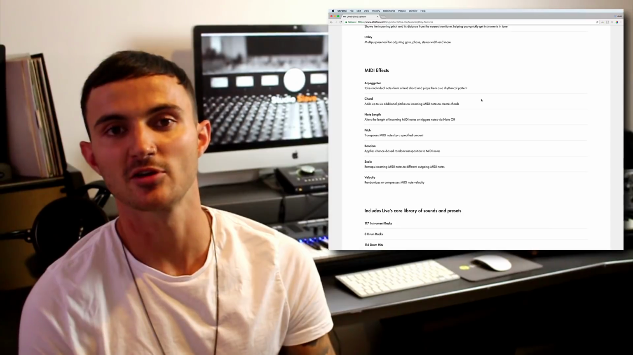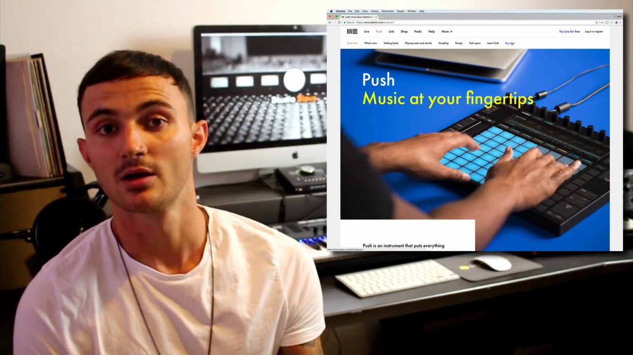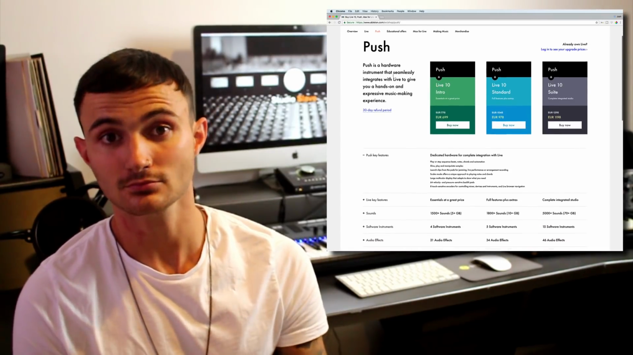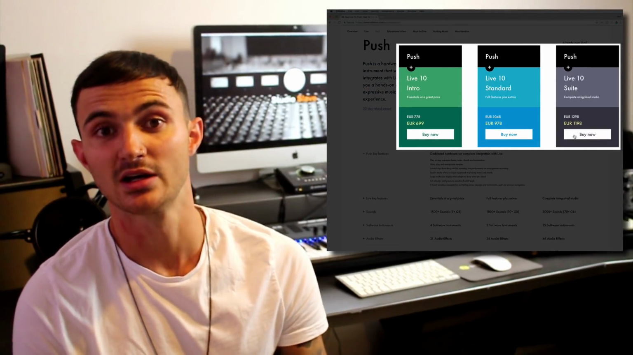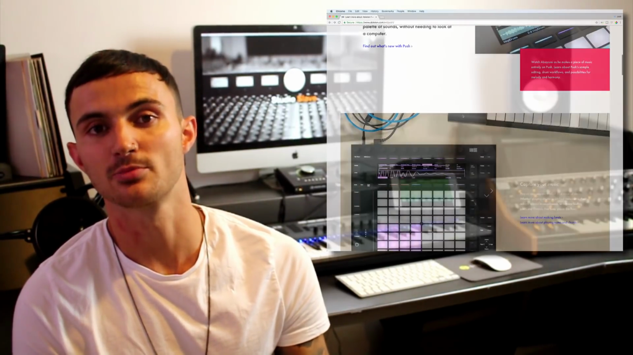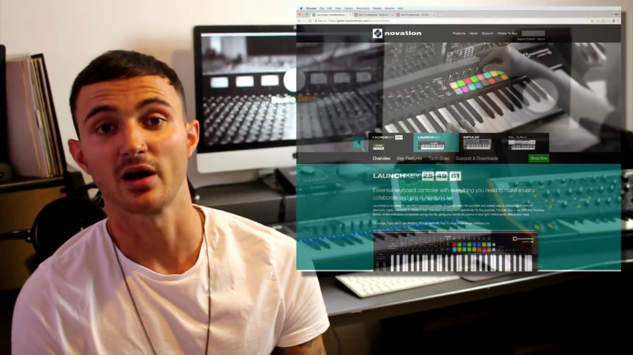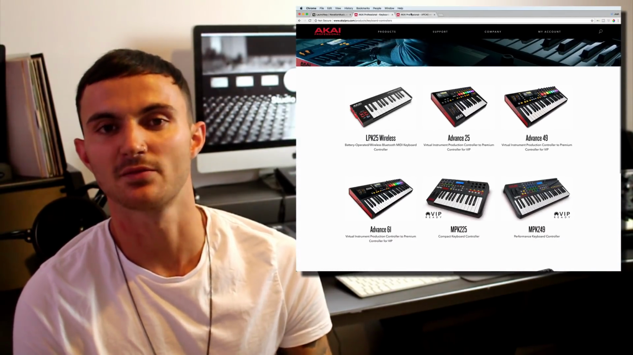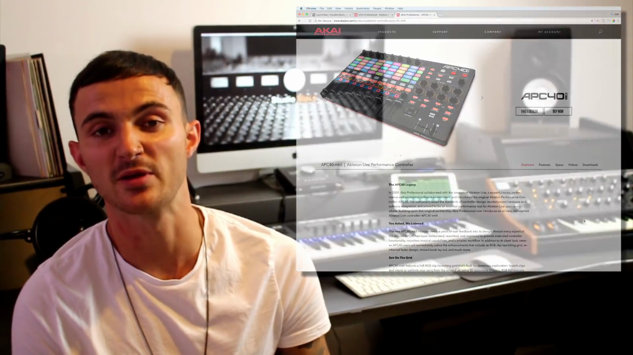So I'd recommend, if you are going to get Live, then to get the best value for money, either get something like Push 2, which is natively built by Live for Live, and that way you're going to get a bit of a discount if you get Intro, Standard or Suite with it. Or what you can do is buy third-party hardware from something like Akai or Novation. I'd recommend something like the Akai APC40 Mark II because it's built specifically to work with Live for live performance.